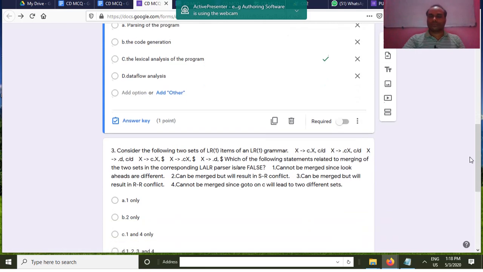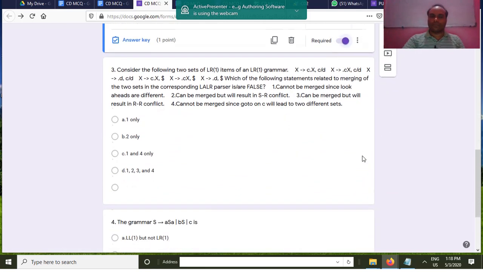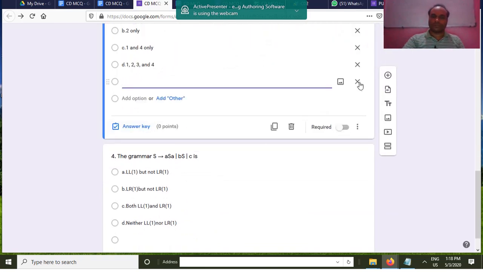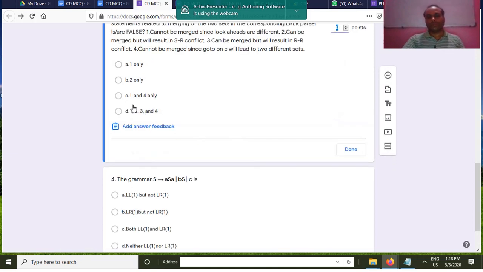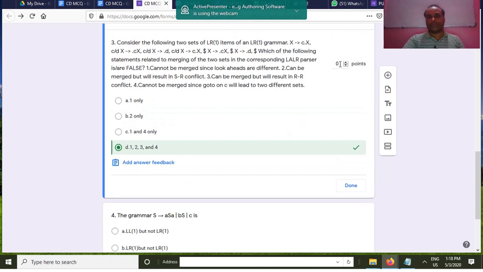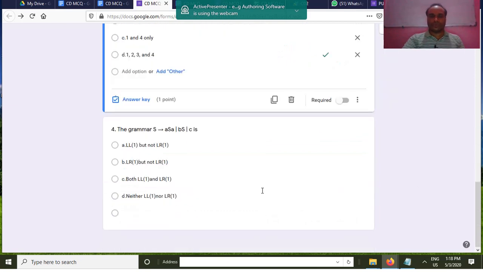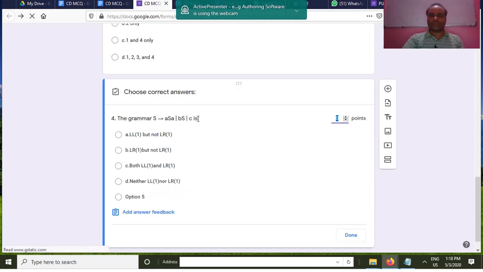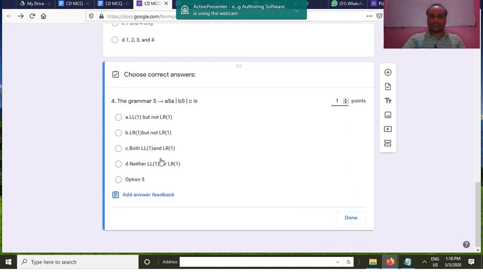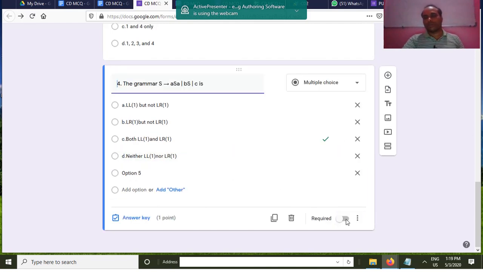Yes, required field is required. Then the third question: select it, go to the answer key, select D as the correct answer, give the grading 1 and done. This one is also selected. Then go to the next one, the fourth one: go to the answer key, give the grading 1, select the correct answer, this one C, then click done. Yes, the answers are also given.